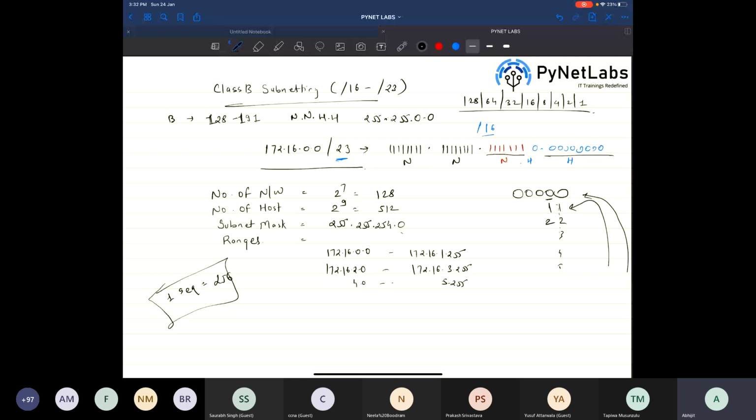So like this, you are going to have 128 networks. And when you reach the last, your last network will look like 172.16.254.0 to 172.16.255.255. That's how the network will be, and totally you will have 128 networks, each network having 512 hosts per network. Do you understand this?